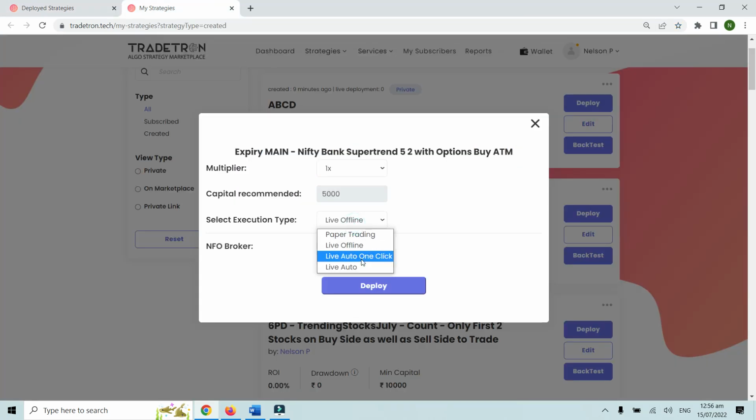After that, in the free plan, you have live auto one click. In live auto one click, every time you want to place a trade, a pop-up will appear, and you have to click on proceed. Only when you proceed will the trade happen. So it's similar to manual trading, where you have to click proceed every time in order to take the trade, either while buying or while selling.